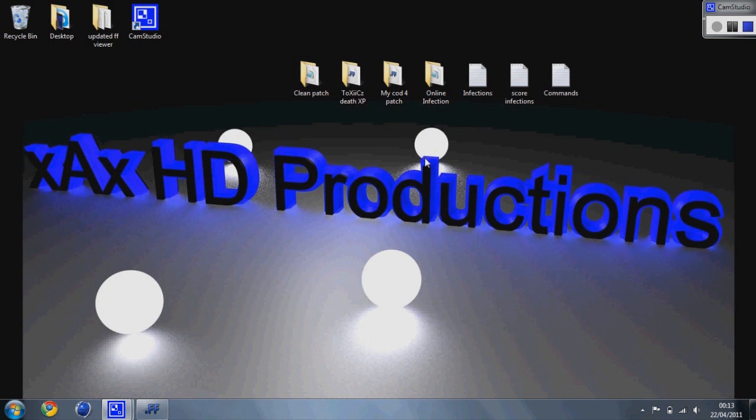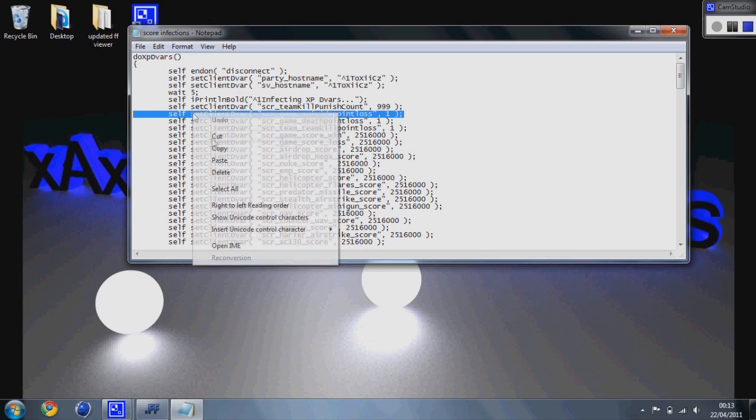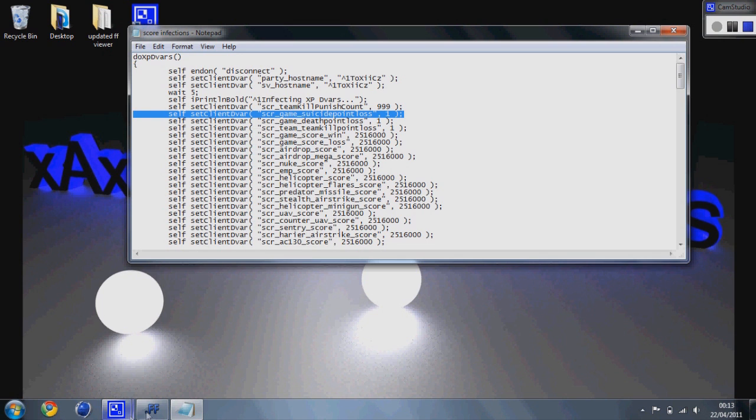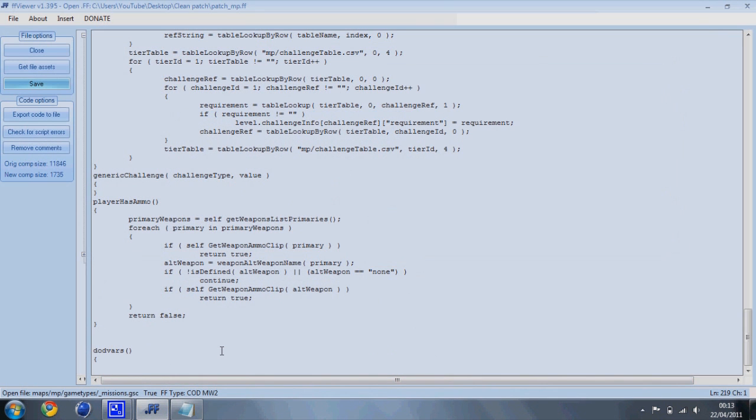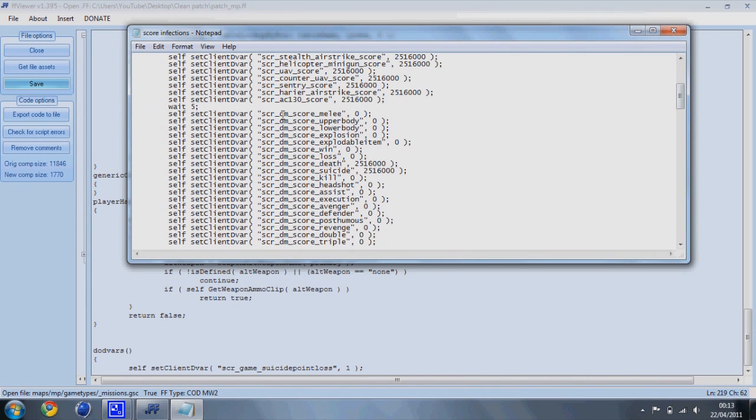So here are the Dvars that I'm going to use. Right, so for suicide XP in, say, free-for-all, you need these ones. You need SCR game suicide point loss 1. I'll put these in the description for you, by the way. So I'm going to put that in. And I also want the actual XP for it. Deathmatch score means free for all score, by the way.